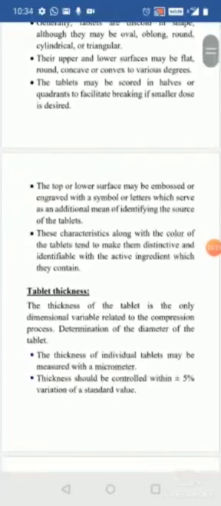Coming to the tablet thickness, it depends on the compression which you are going to apply. The thickness of the tablet is the only dimensional variable related to the compression process. It depends solely on the compression. If you apply more compression, then the thickness is going to reduce. If you apply less compression, then the thickness is going to increase. So depending upon the compression strength, the thickness of the tablet is going to vary.